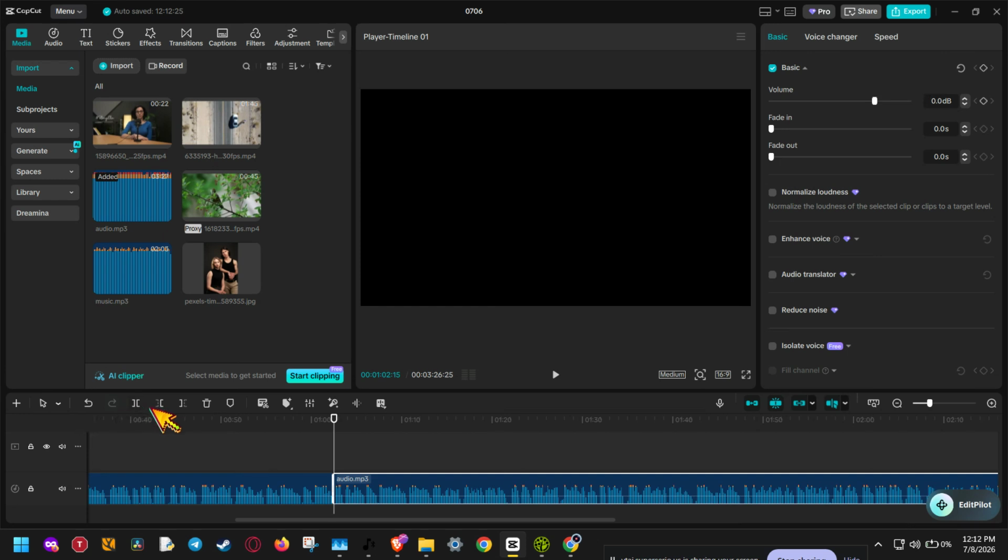Next, move the playhead to the exact end of the section you want to silence. Again, try to be precise so you only mute the part you actually want removed. When the playhead is in the correct spot, press Ctrl+B one more time, or use the split icon again. Now the section you want to mute is isolated as its own separate clip.